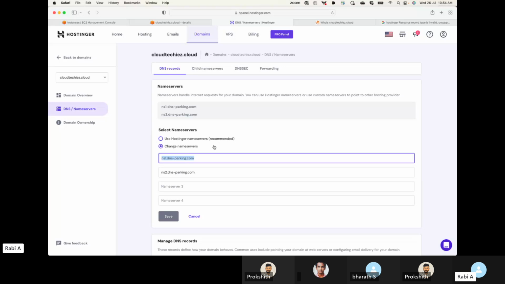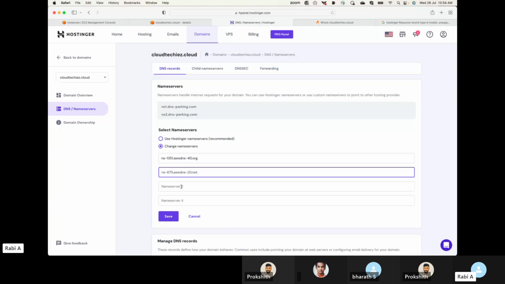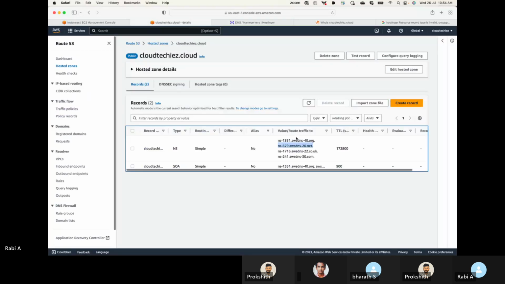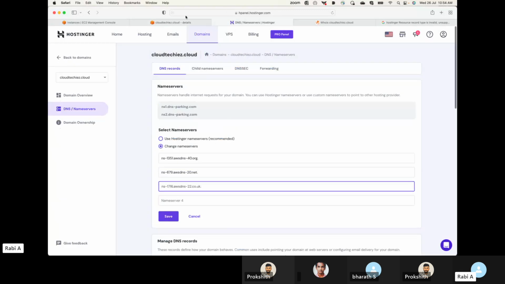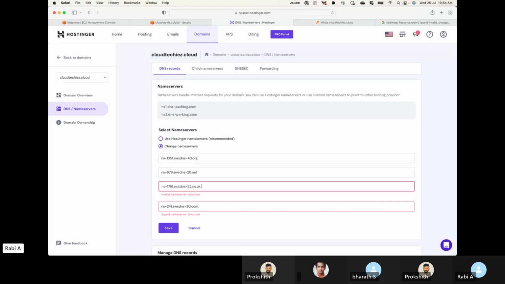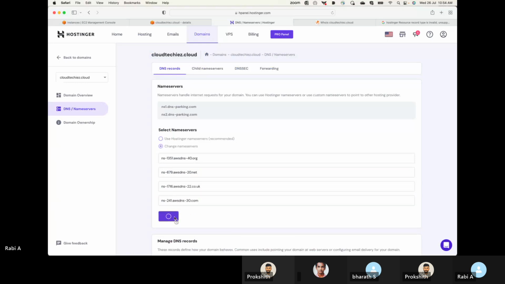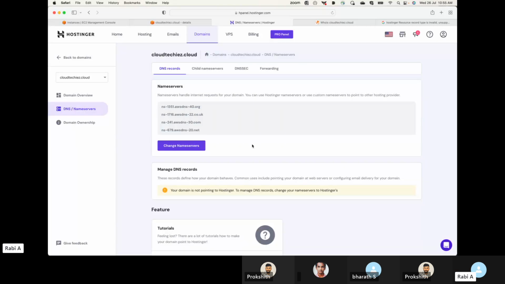Okay, so looks like they've updated it. So I'm going to add this over here. You'll always have 4 name server records. So you can see 1, 2, 3, 4. So I'm adding that over here. So it's 3, and that's the 4th one. And save. Okay, so it may take up to 24 hours.